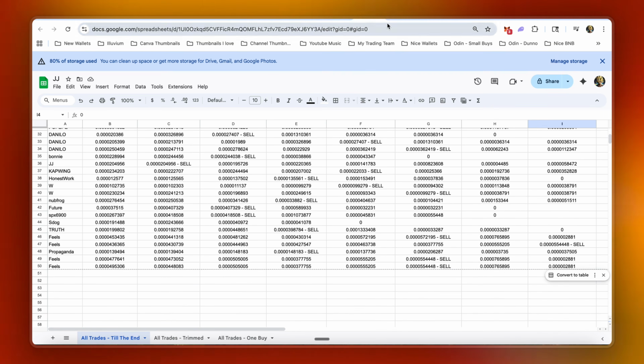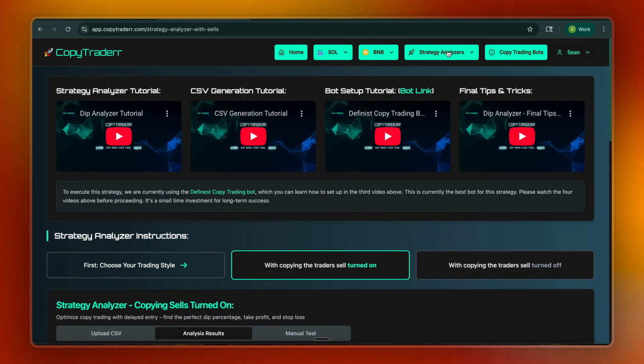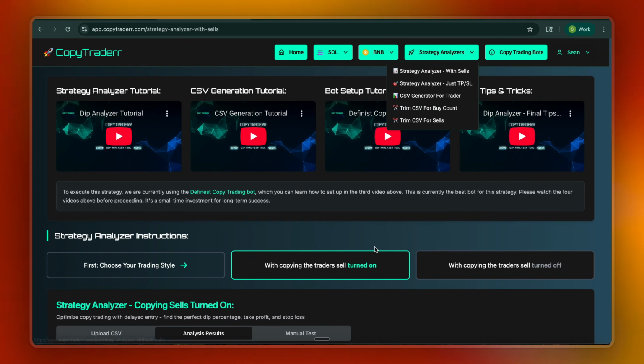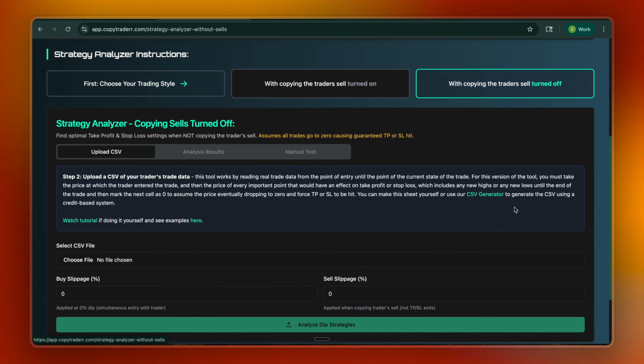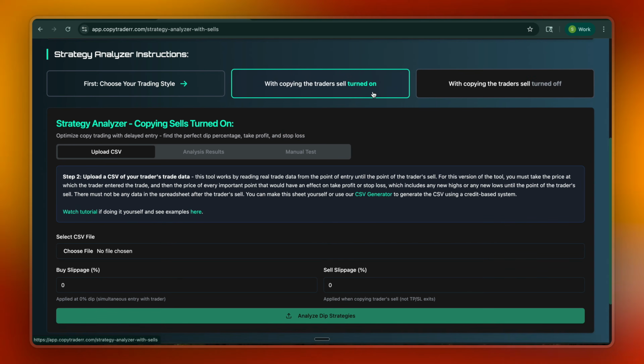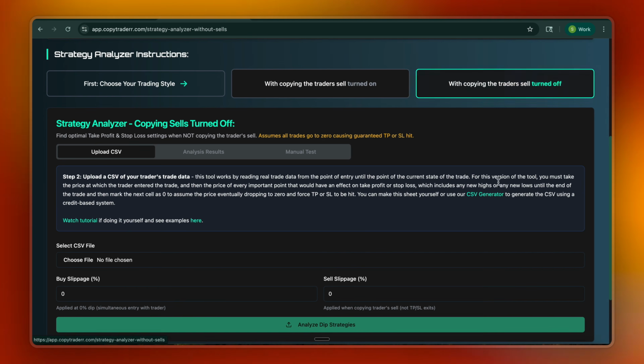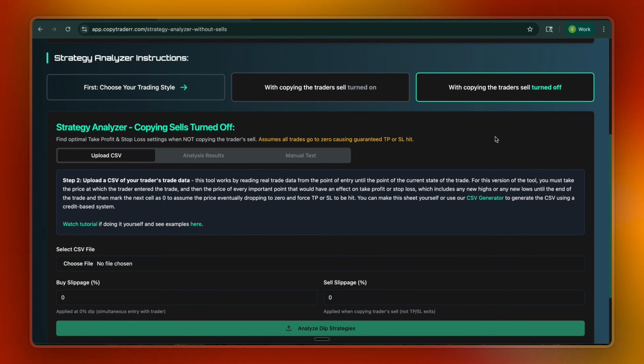So you can create both versions of these spreadsheets and compare them against each other in two strategy analyzers, one where you're copying the trader's sell and one where copying the trader's sell is turned off. These mimic real life settings in your bot where you can either choose to copy the trader's sell or not. So you can not only see the best entry strategy, but you can now see the best exit strategy by comparing the results of copying the trader's sell with not copying the trader's sell and just relying on take profit and stop loss. Different trading styles yield different results.